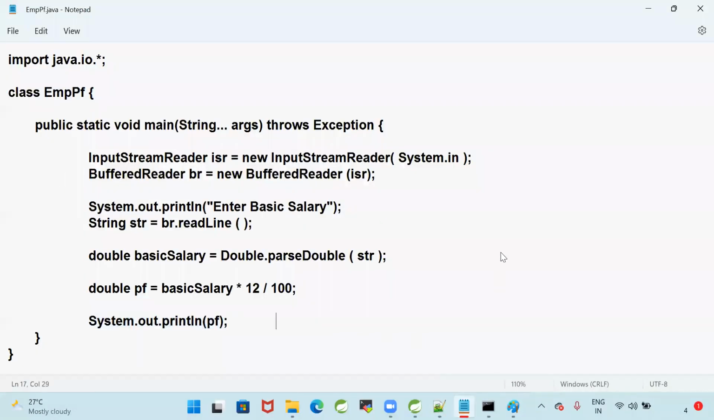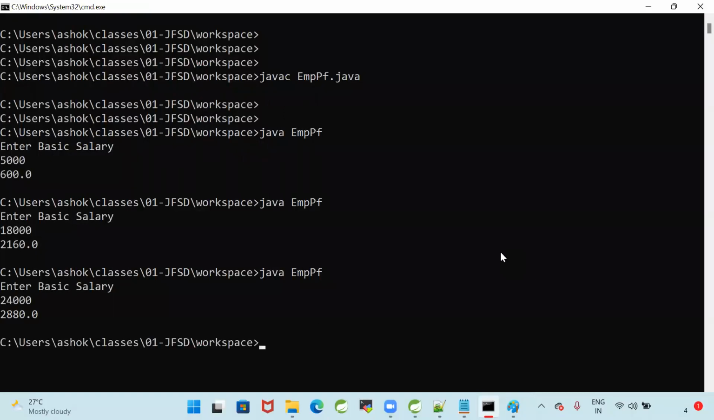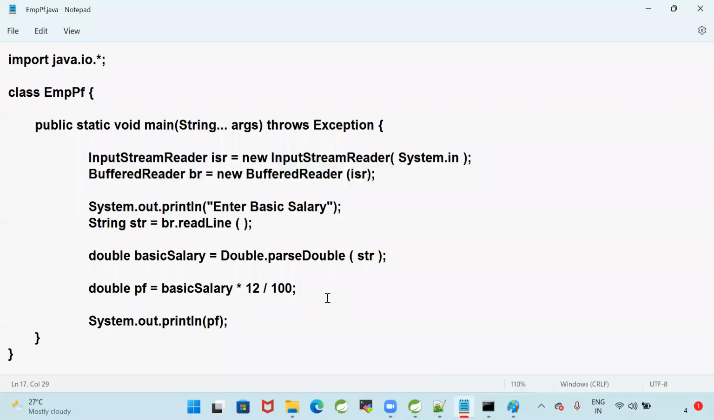For example, if your employee is having 24,000 as a basic salary, then his PF will be 2,880 rupees. 2,880 rupees will be that employee's provident fund amount. Are you able to understand this logic, guys? It is just a percentage calculation. That's it. This program is a percentage calculation.